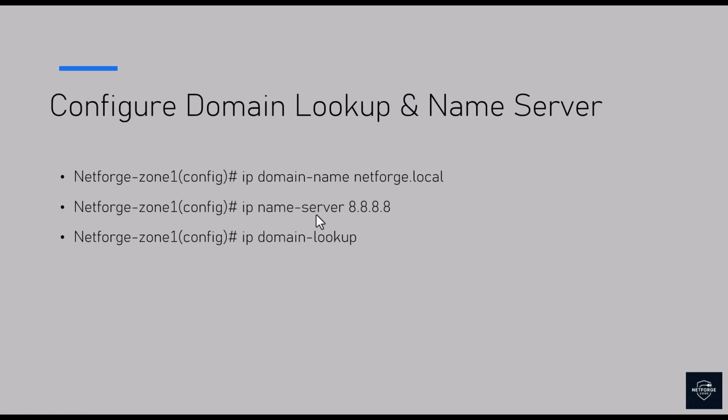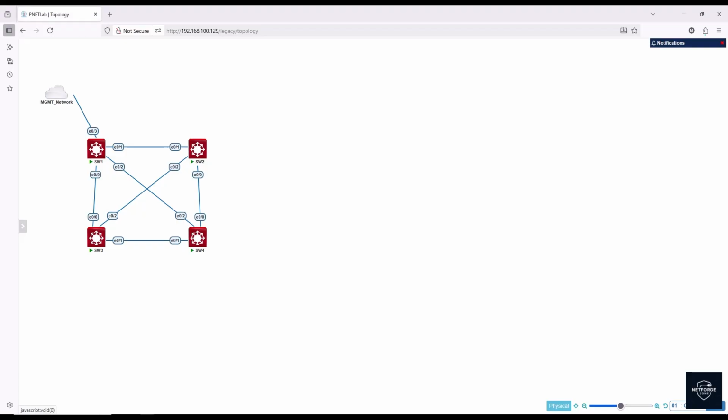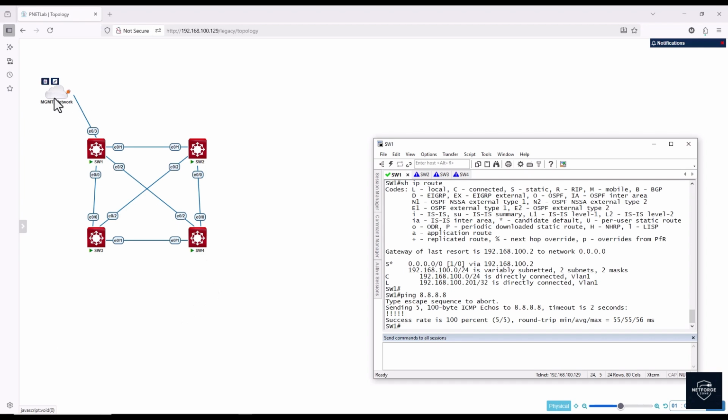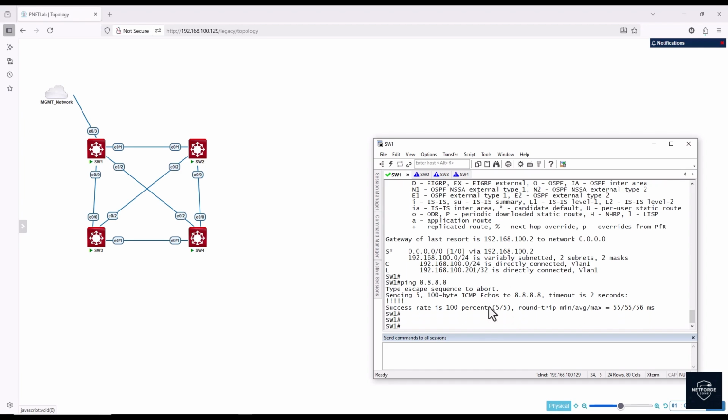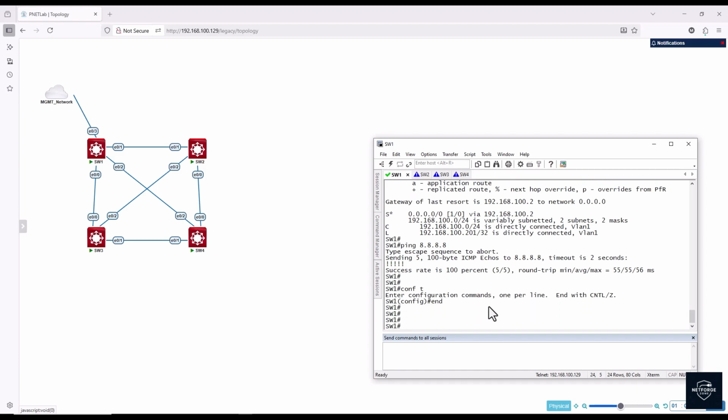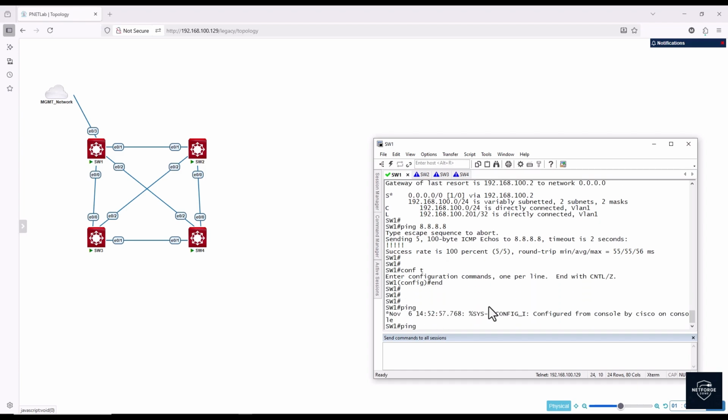The next one is ip name-server. This is very important. I'm just going to show you how we can use this. Okay, let's go back to our topology. Now you can see that we have some access to the outside network using the route that we set up here. I need to be able to say ping google.com instead of typing the IP address of that.